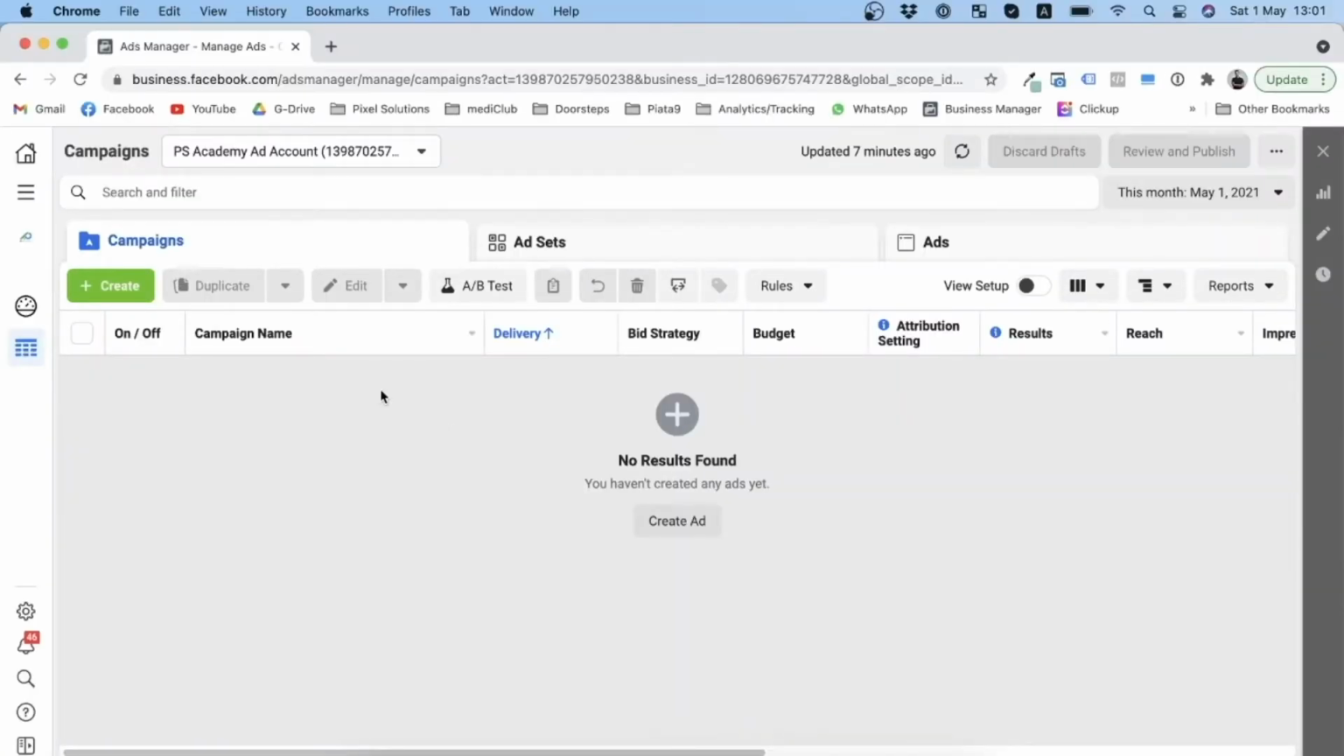So I'm over here in the PS Academy ad account, and in order to be able to show you what kind of elements a Facebook ad has, I'll be creating one. So first off, I just want to show you some pieces that are in this dashboard in Facebook Ads Manager. As you can see, there are three separate tabs: campaigns, ad sets, and ads. And these three tabs pretty much illustrate what elements comprise an actual Facebook ad.